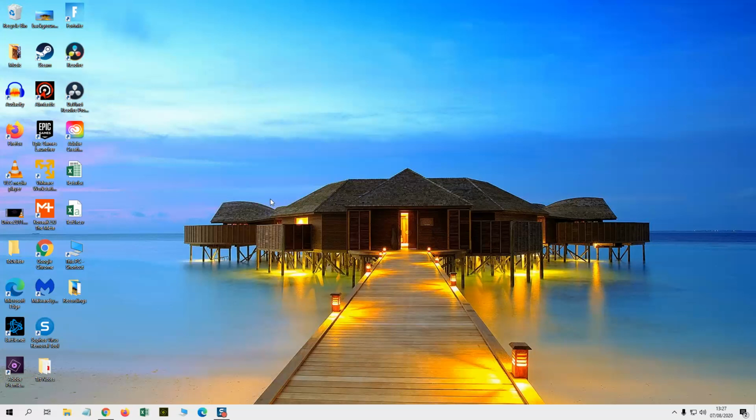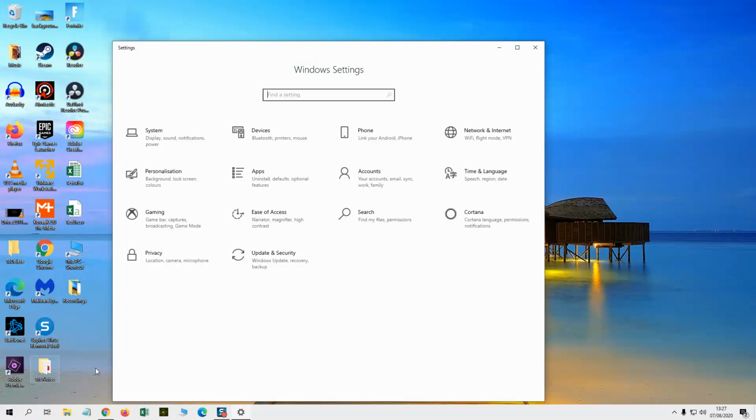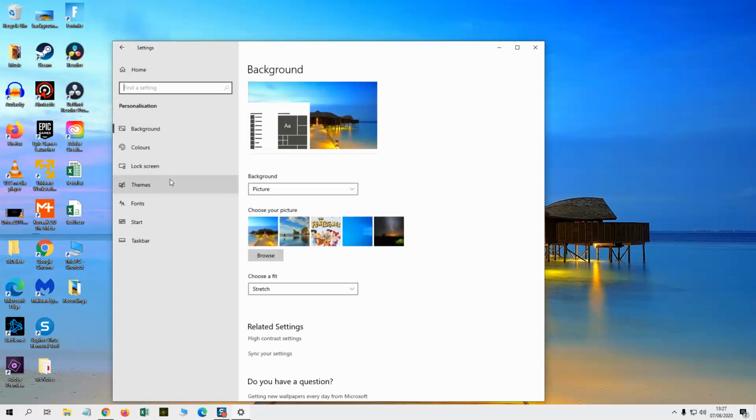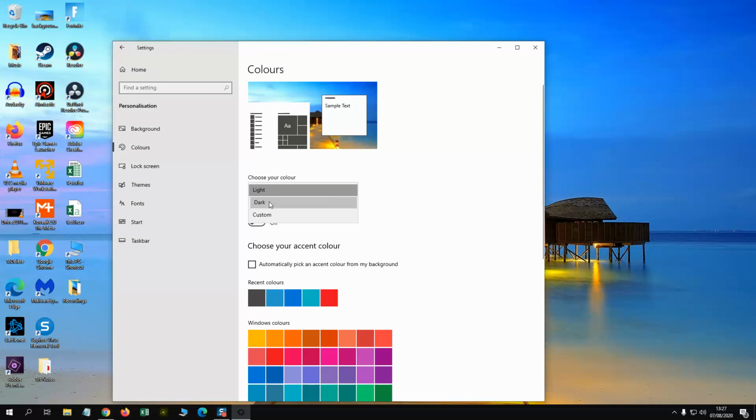Dark mode in Windows 10. If you'd like to switch your Windows interface to dark mode, which can be easier on the eye, it's quick and easy. All you need to do is go to Start, then to Settings, select Personalization, select Colors, and the default is Light. Click on the drop-down and select Dark.